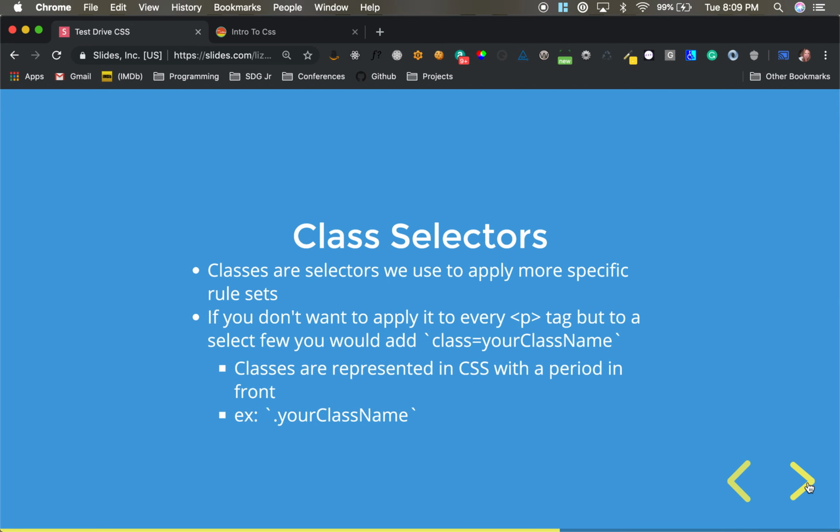We did class selectors, which we use to apply more specific rule sets. If you don't want to apply it to every p tag, but to a select few, you would add class equals your class name, obviously whatever you want to name it, as long as you spell it the same way and capitalize it the same way. That is a big thing: you do need to have the same capitalization in the HTML and the CSS. Classes are represented in CSS with a period in front. Again, example: dot your class name.